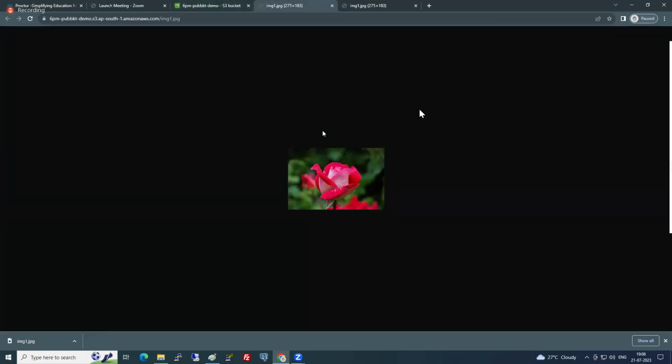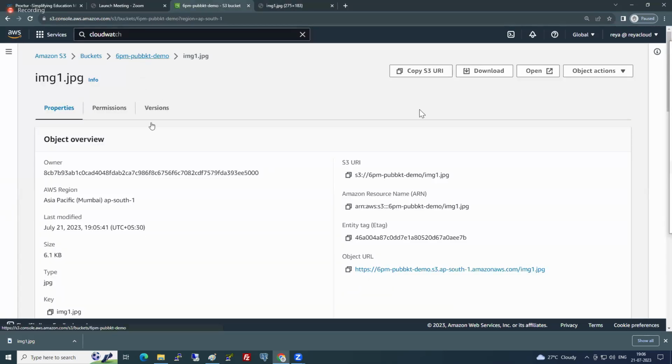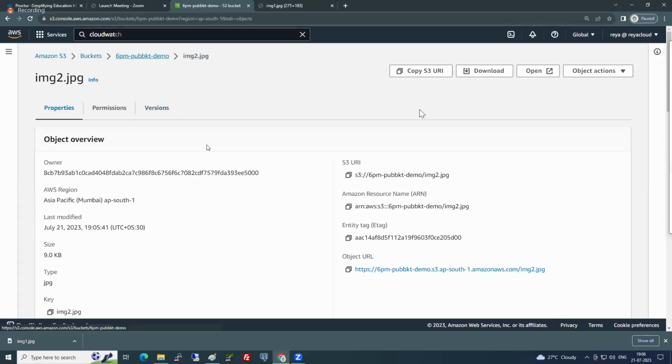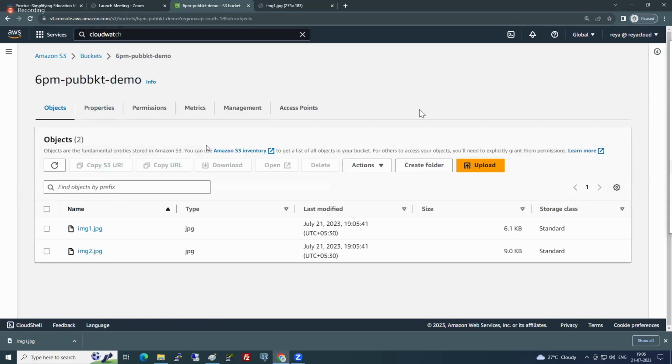See this? Image 2, can I open it? Image 2 will be opened? No, because I have not given any public access for that. So whichever you need, we can give the public access. Whichever you don't need, you cannot give it. See how we can control it.